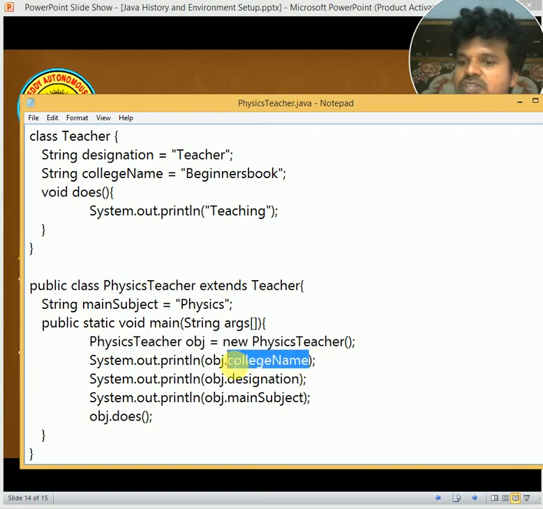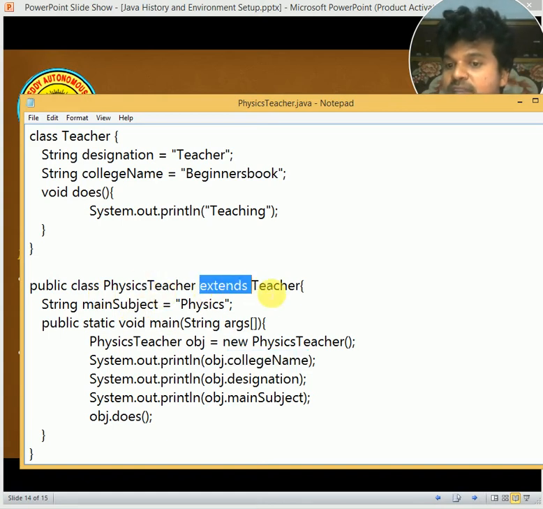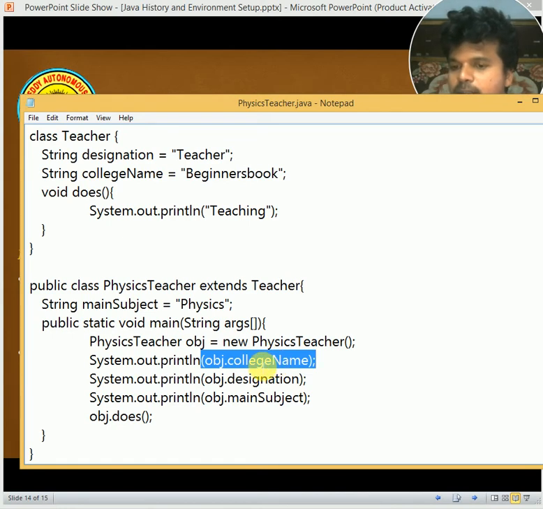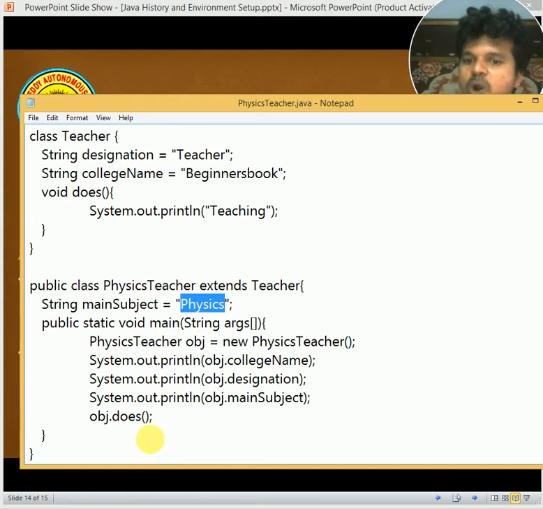Now I would like to System.out.println object.collegeName. See, this college name does not exist in this class, but this object belongs to this class. Because of inheritance, we can also access this instance variable of the parent class through this object and get the output value. What is the college name? Beginners book. What is the designation? Teacher. What is the main subject? I assigned physics. So finally the output appears as teacher, beginners book, and main subject is physics.